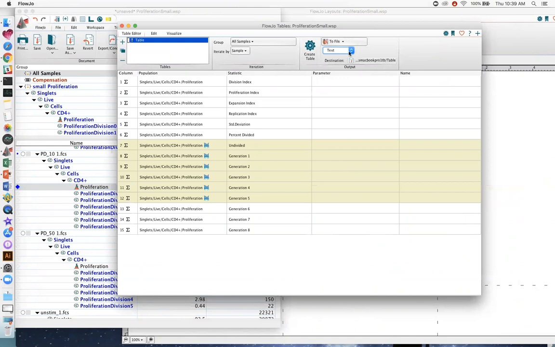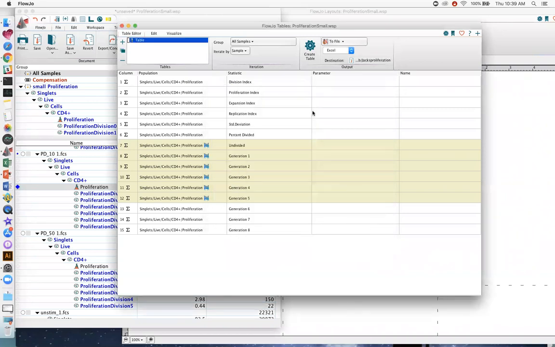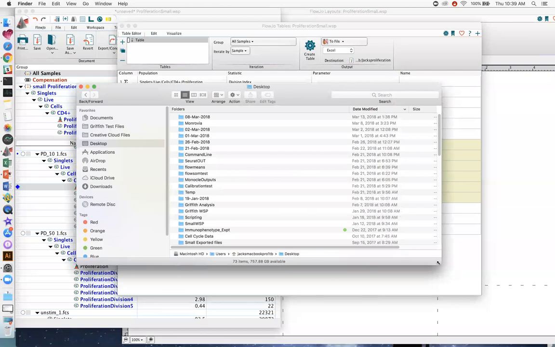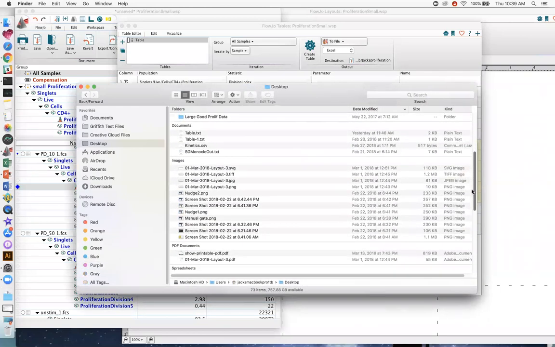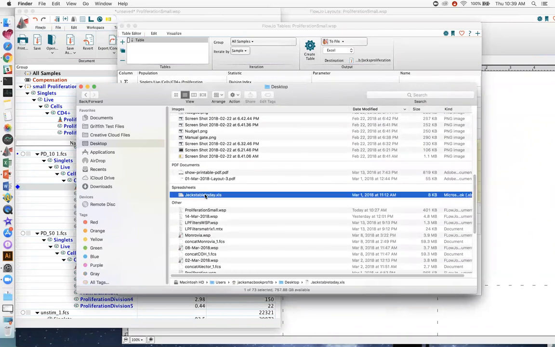Make sure you know where this is going. If you click here, you'll see. Tell it where you want it to go. I could call this Jack's proliferation table or something like that. When you click Save, it just records the location. Click the table button there, and now it should appear in your Finder or your Explorer window wherever you dumped it. So in my case, I dropped it on the desktop, and there it is.